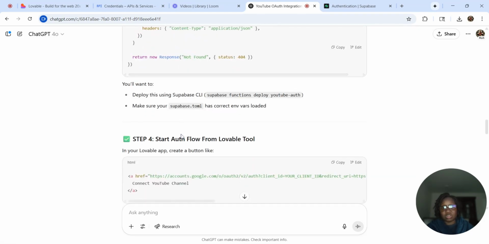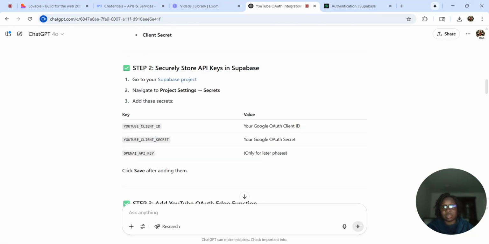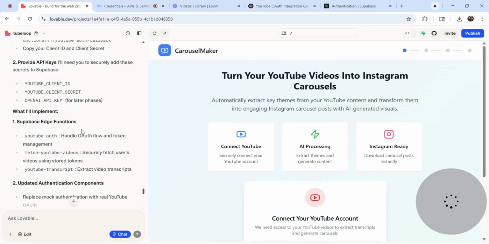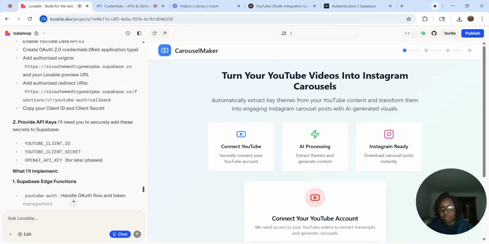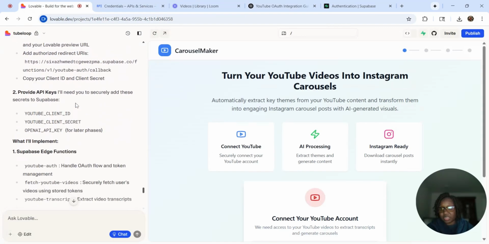Okay. You'll want to deploy this using the Supabase CLI. Make sure your supabase.toml has the correct environment variables loaded. Ooh. Okay, this is a lot. Let's see if I can. Oh, okay. Chat says it'll implement that. Okay, add.